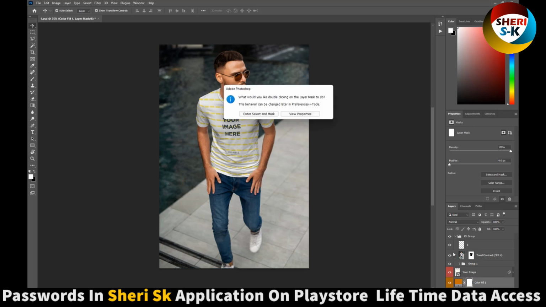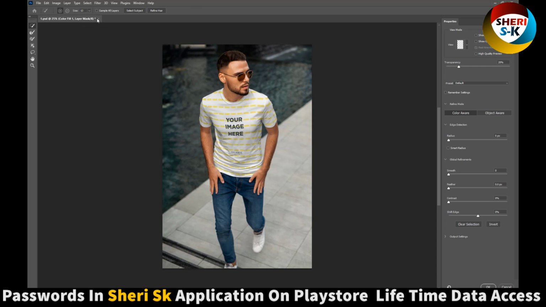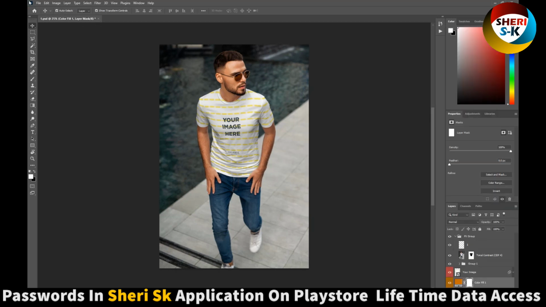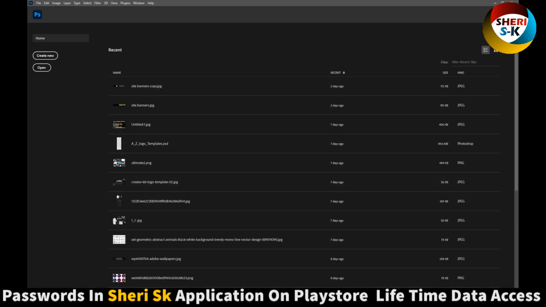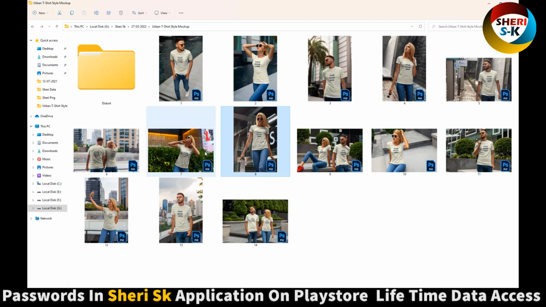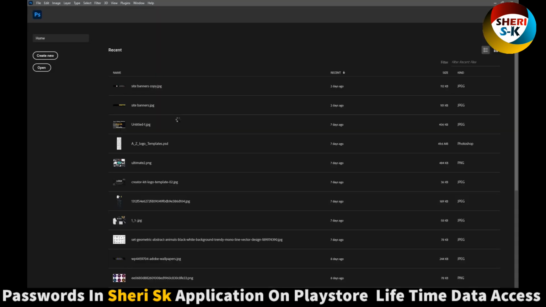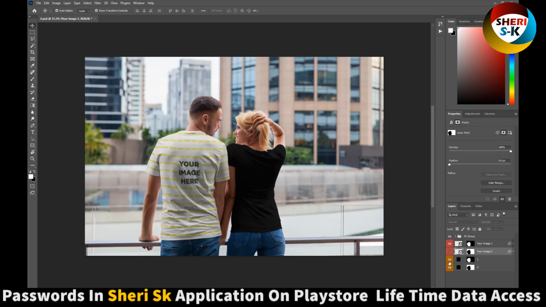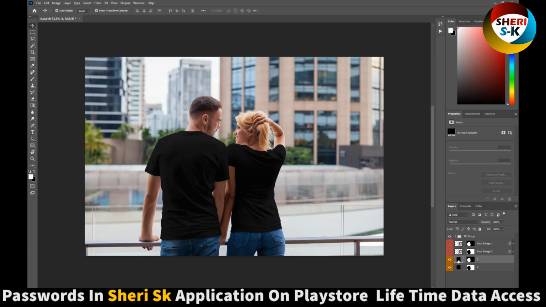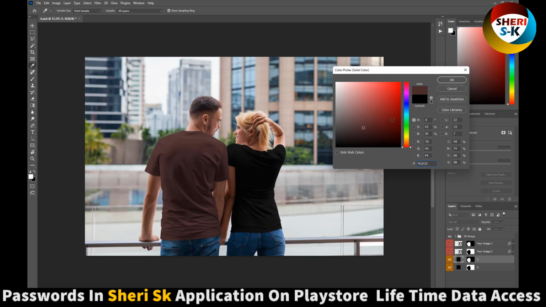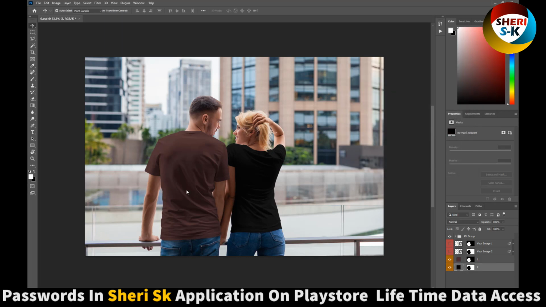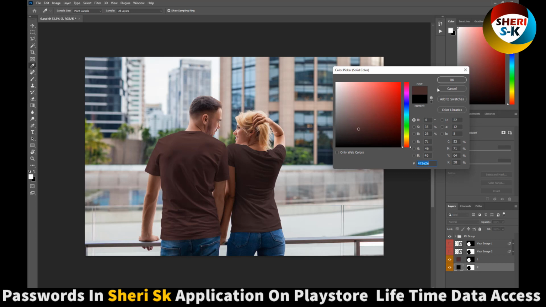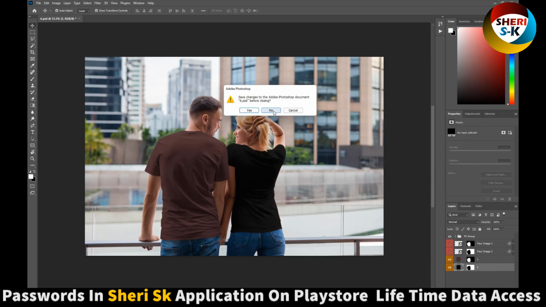Okay, now cancel, and no, same thing is here, same thing is here. Just open in Photoshop and you can write anything. You see, you can change color, and same thing is here. Depend on your own choice, and press Ctrl S for saving.